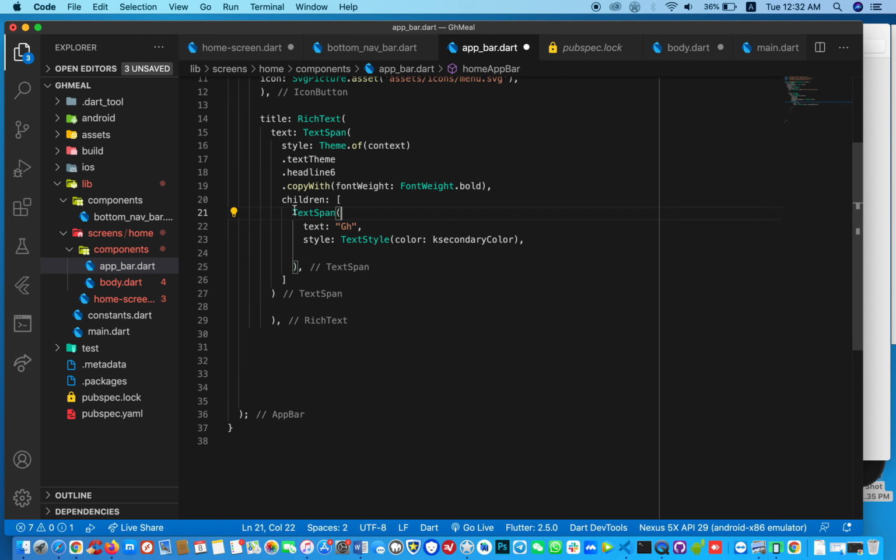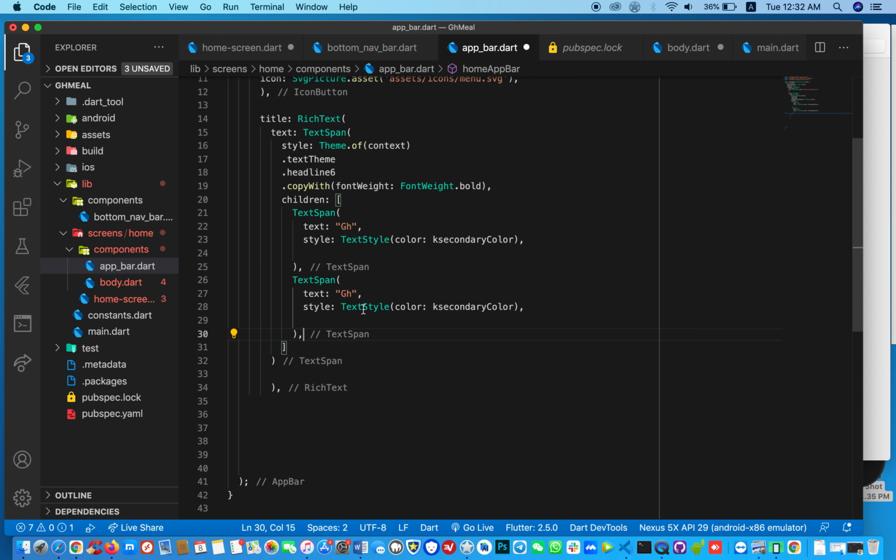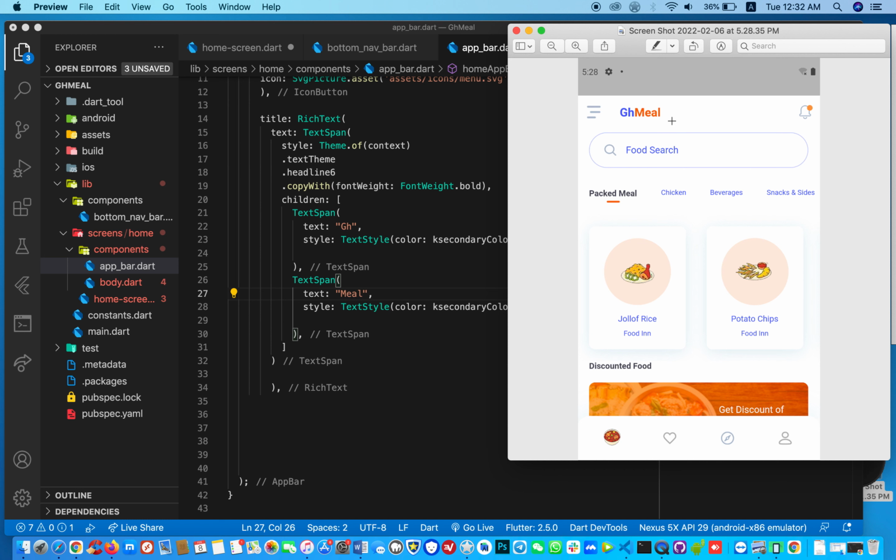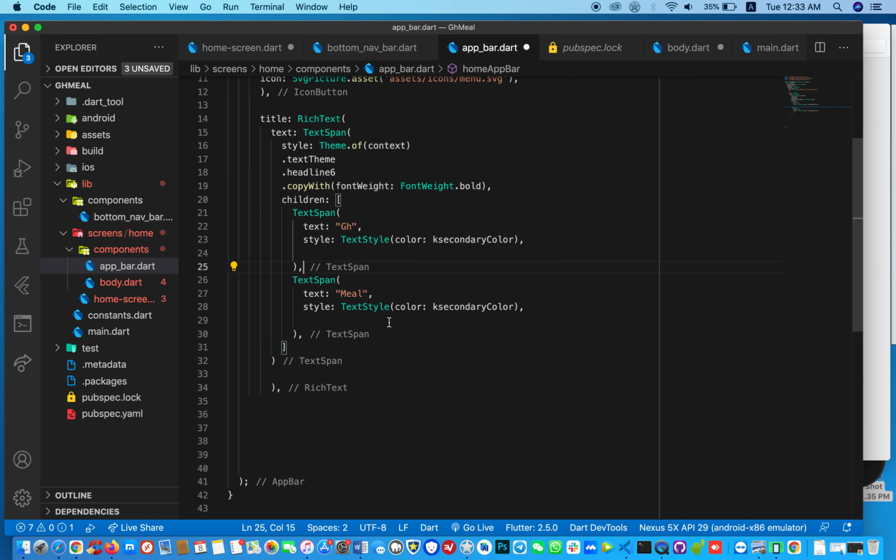Children here can have a lot of this text span, so copy and paste, very simple. Okay, and the next word will be mail. Why am I doing this? If you see, let's check the image again. We have this one here, GH, and then we have the mail. But the reason we are separating the text is because I want to apply different styling to each word. That is why we use the rich text. Okay, perfect. So we have the mail now.